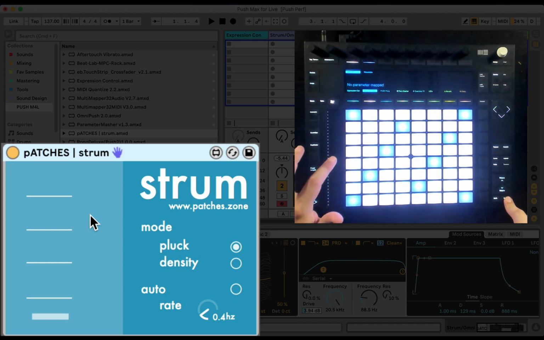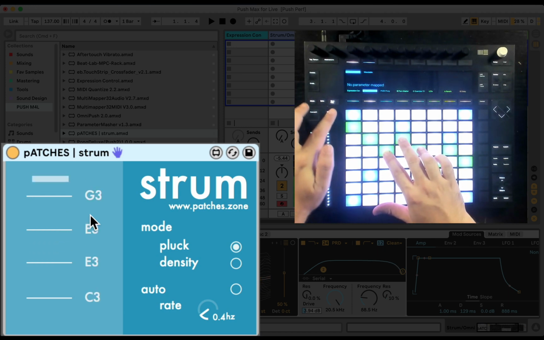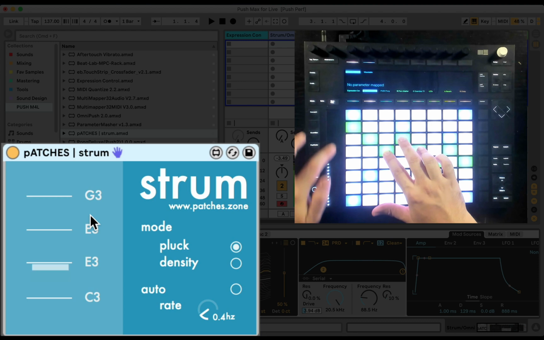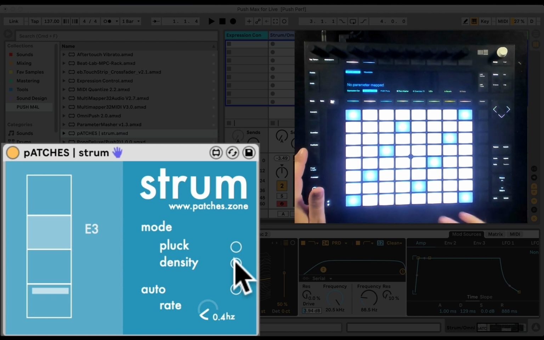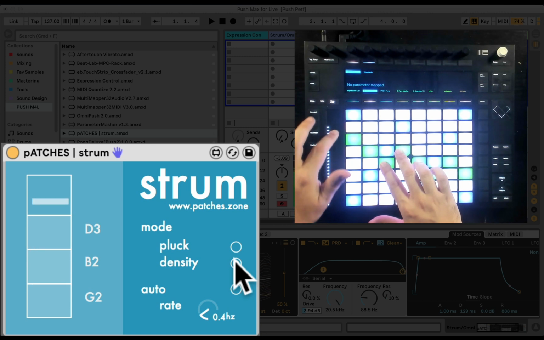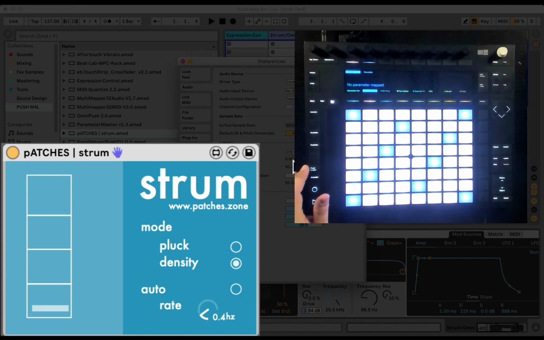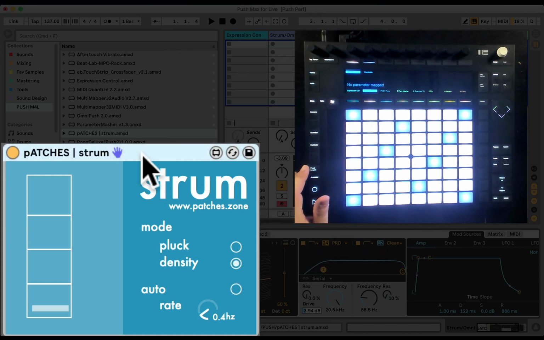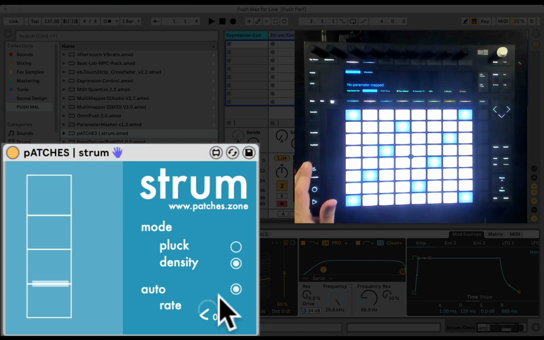So I'm going to hold select, click the touch strip, and change it into a mod wheel. And now I can hold a few notes, and I can strum them. Now I can also change the mode to density, and this will just repeat constantly the note that the range is on. Let's try that. And you can also add an automatic LFO that will move up and down, both in pluck or density mode. You can just hold the notes.